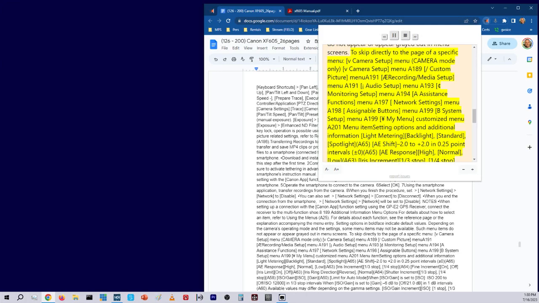To skip directly to the page of a specific menu: Camera Setup menu (Camera Mode Only), A189; Custom Picture menu, A191; Recording/Media Setup menu, A191; Audio Setup menu, A193; Monitoring Setup menu, A194; Assistance Functions menu, A197; Network Settings menu, A198; Assignable Buttons menu, A199; System Setup menu, A199; My Menu Customized menu, A201. Menu Item Setting Options and Additional Information.